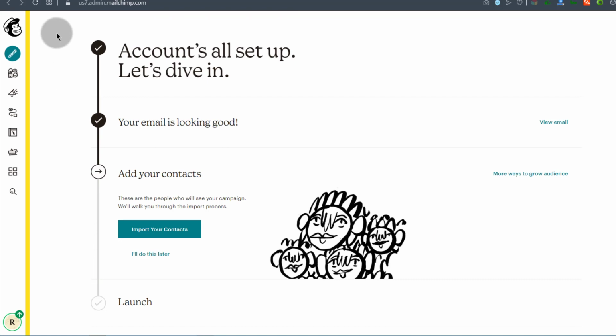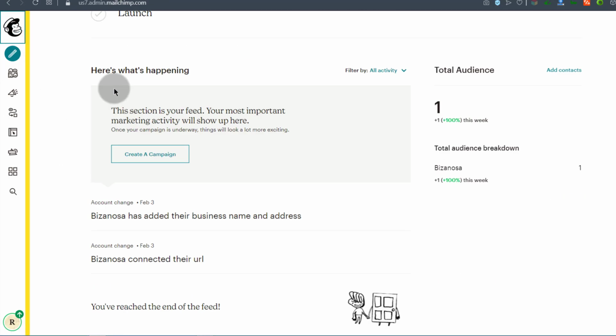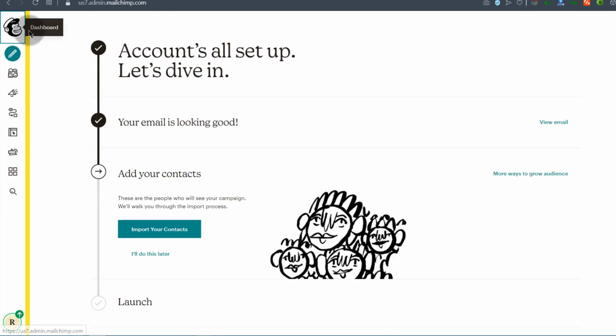Now, these are all the options that you have here. Okay, so there, the dashboard, you can always click that and it will bring you back to the home page. If you have any activities, they will be shown here. If you have new subscribers or anything of that nature, the activity summary will be shown for you here. So let's see what all these icons are for and what they do. So that will take you back to the dashboard, the home page here.